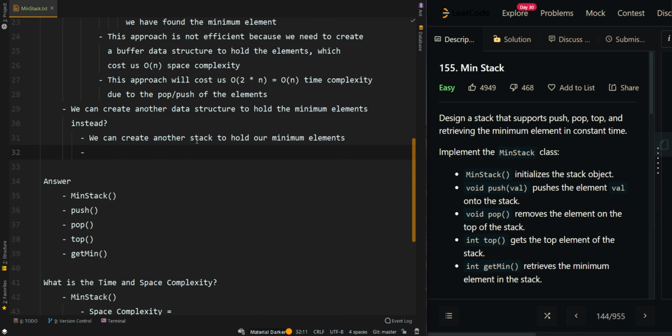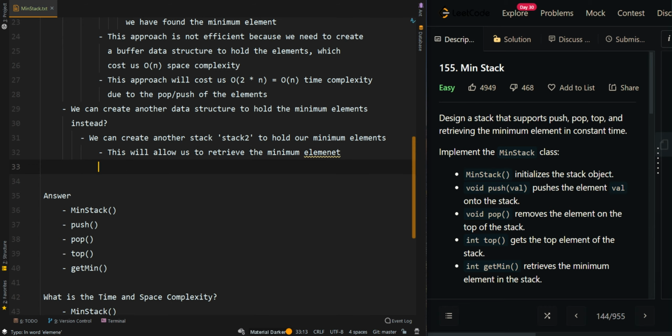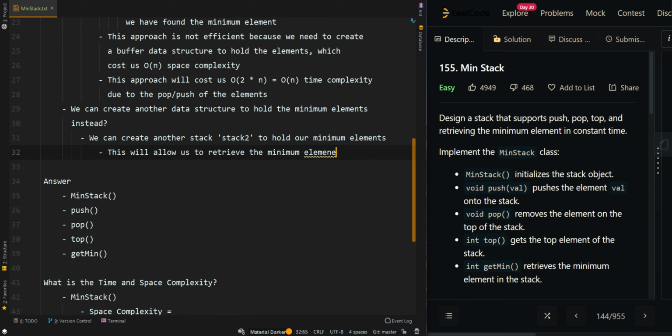Now, if we create another stack to hold our minimum elements, the retrieval of the minimum element will just be on the top of the stack. So the retrieval becomes O of 1 time complexity. We can call this stack 2. This will allow us to retrieve the minimum element in O of 1 time complexity.